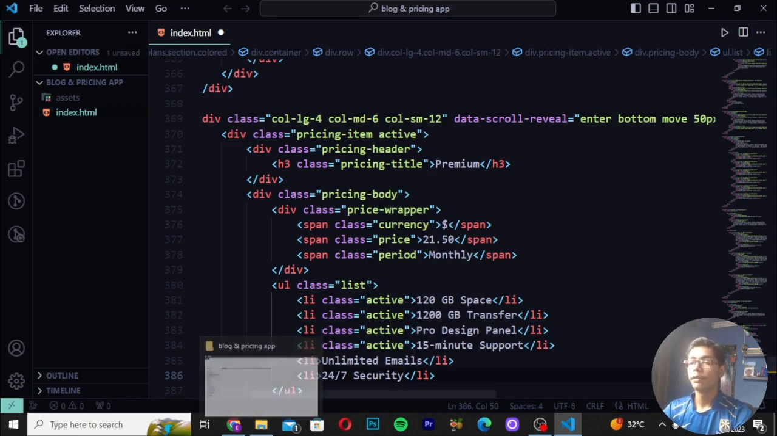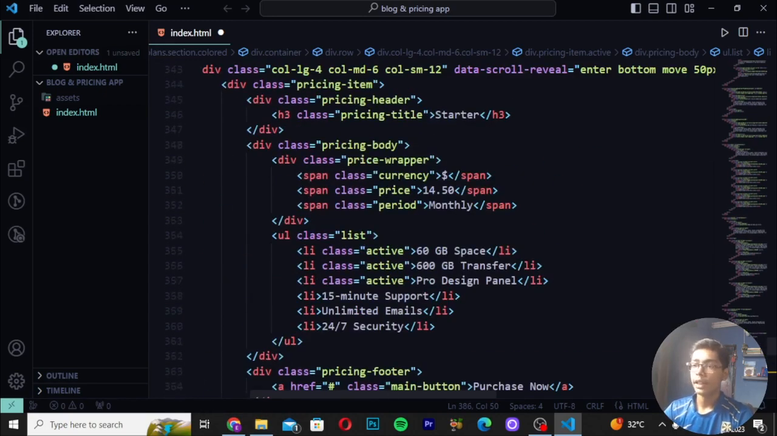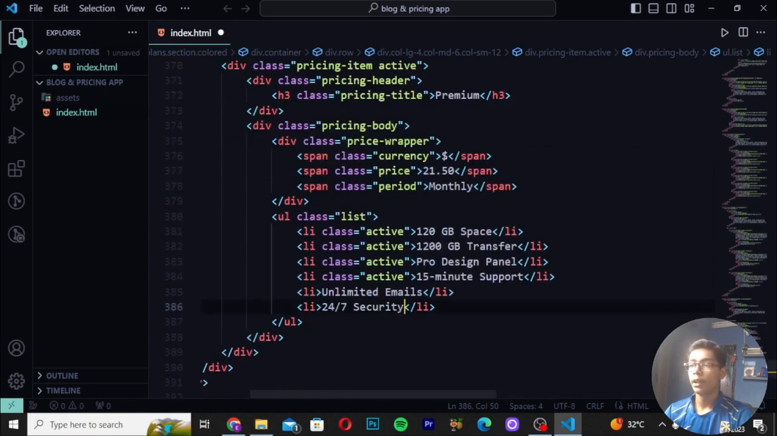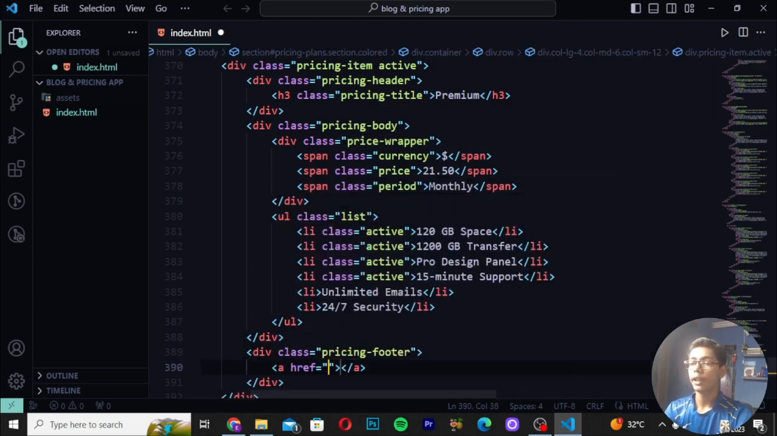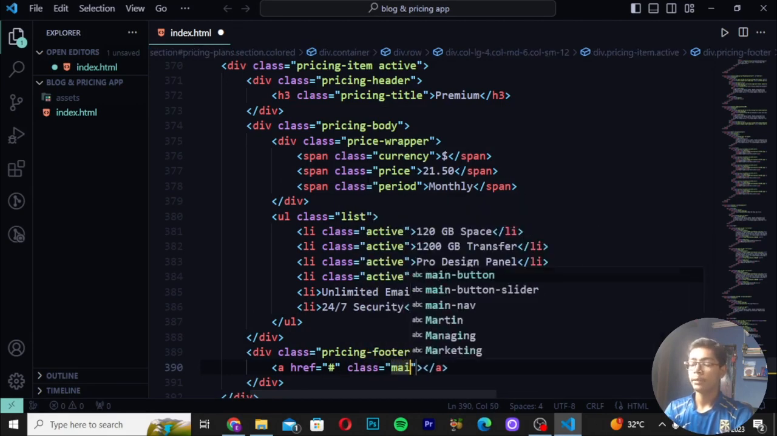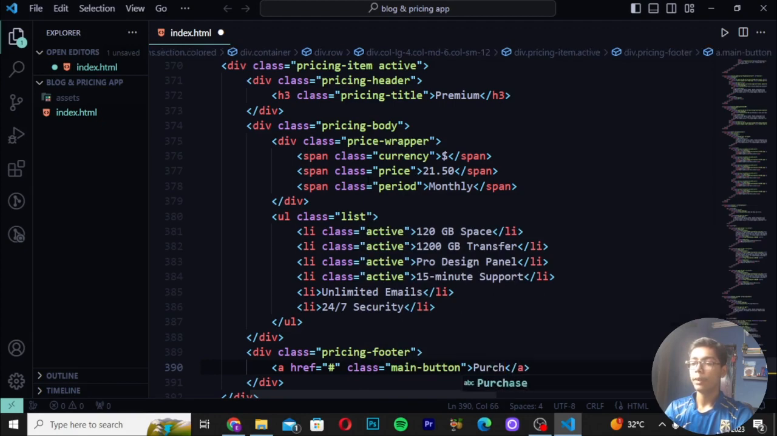So now you can see we have created the pricing items here. The starter plan we have created and the premium plan. Now we have to create our last plan. But before that we have to now just write here pricing footer as well. In pricing footer I will be now just giving an a tag with class as main button. So I will be writing here. Then here in center I will be writing normally purchase now.